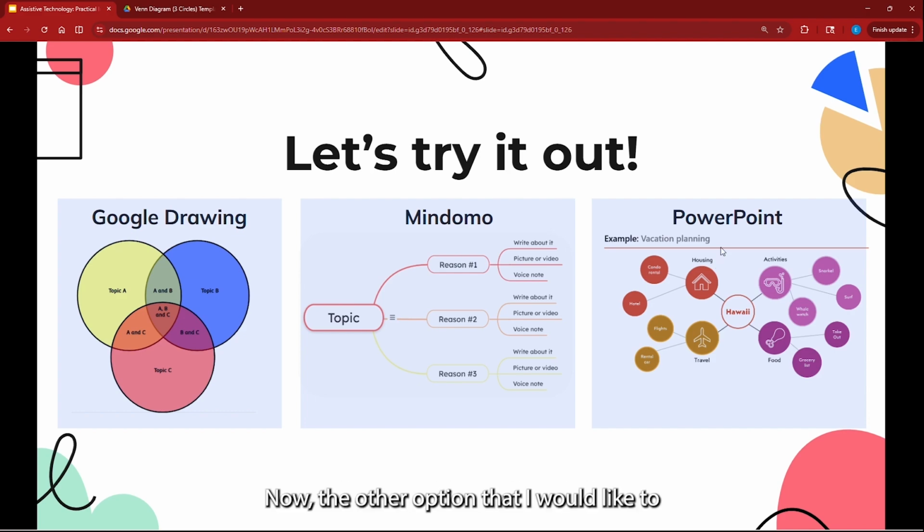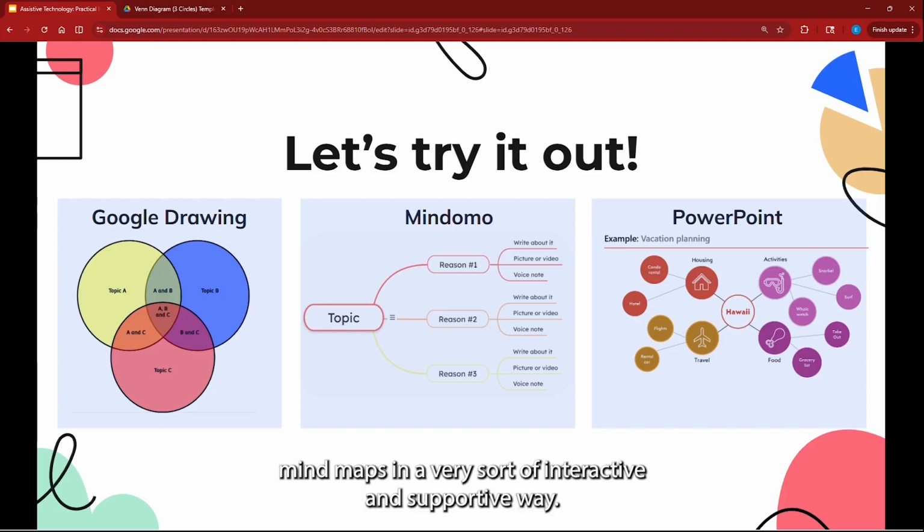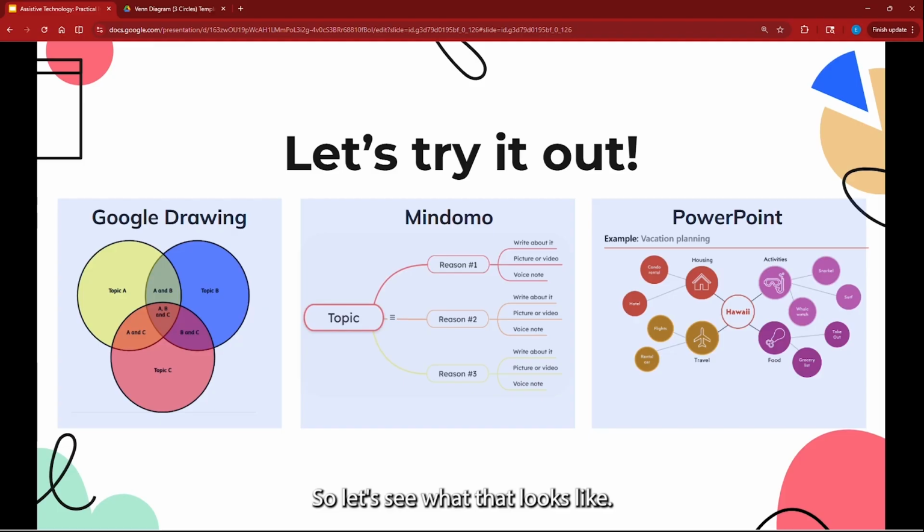Now, the other option that I would like to share is through a program called Mindomo. And Mindomo is a tool that is available in some school districts, and it allows students to build their own mind maps in a very interactive and supportive way. So let's see what that looks like.